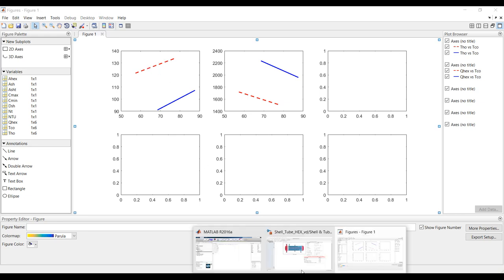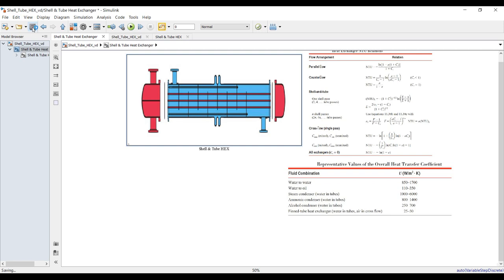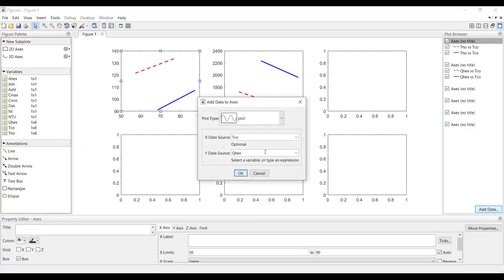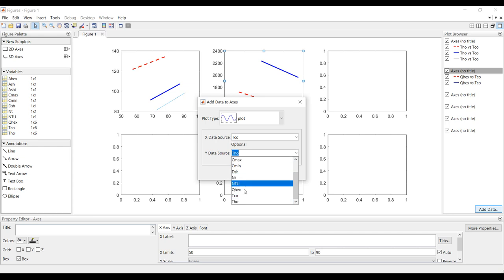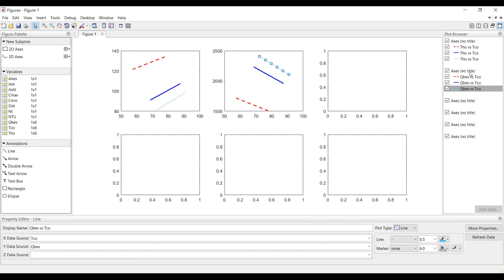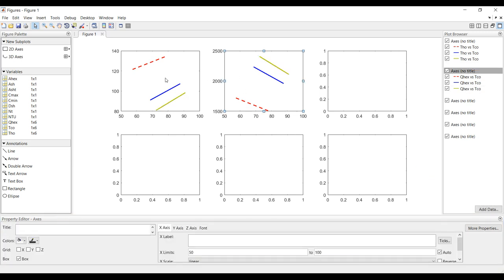Suppose I have here effectiveness 0.7. Hit apply, saving, and hit run. Okay, let's go here, add another one. This is outlet hot water temperature. Okay, this is the last one, and here a Q. Okay, this is your third run.